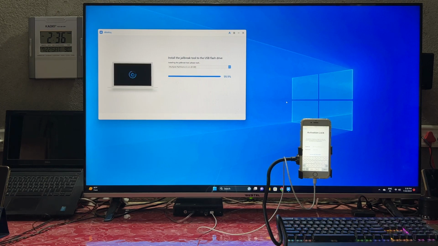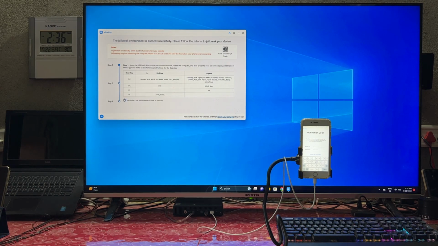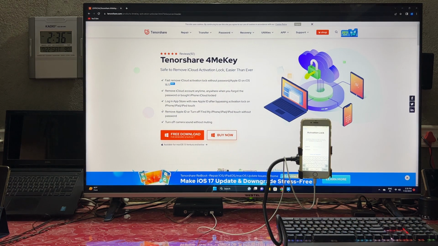So now see guys here, of course we have almost completed this. 91%, yes, 99, absolute. This is a boot menu key options button given here. To know more detail about this tool, this tool has been designed by Tenorshare. It is specially designed to quickly remove iCloud activation lock without password or Apple ID, and it will work. Also you can remove iCloud account anytime, anywhere when you forgot the password. You can turn off Find My Phone, also turn off the camera sound as I already told you. Yes, free downloading, and you can also buy a subscription monthly or annually.